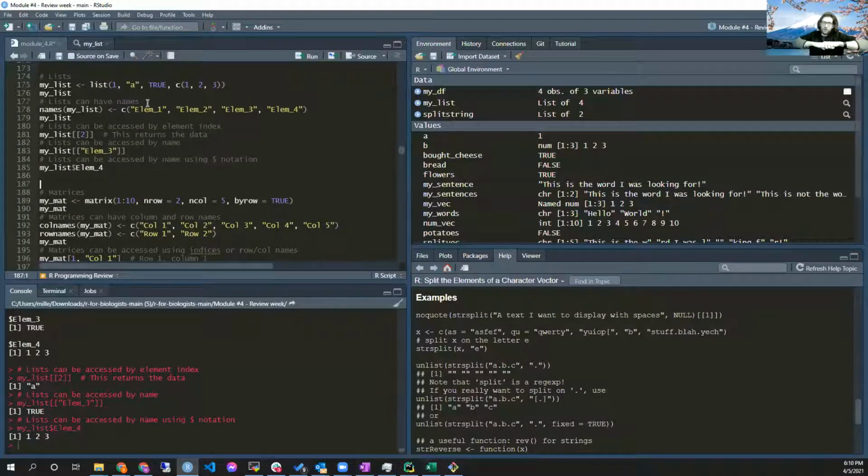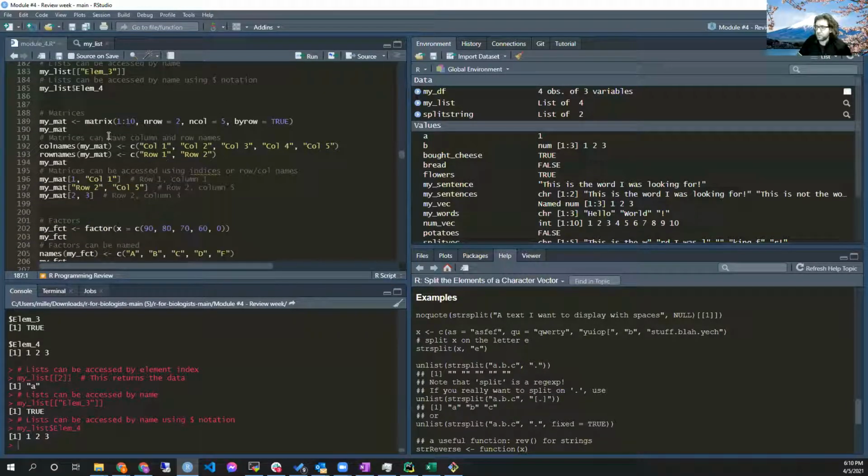Okay. Let's move on to matrices then. Now, we didn't talk about these in the lecture, but a matrix, all a matrix is, is vectors that have been stacked together. That is all it is. The vectors all have to be the same type. And so in many ways, it's quite similar to a data frame because it can have column names and it can have row names. But just know that in a matrix, all the data has to be the same type.